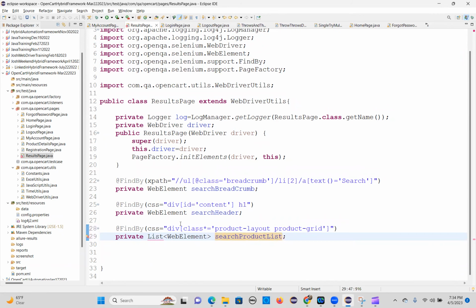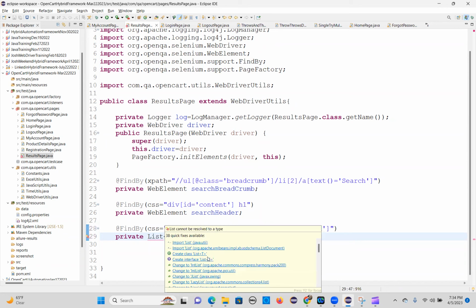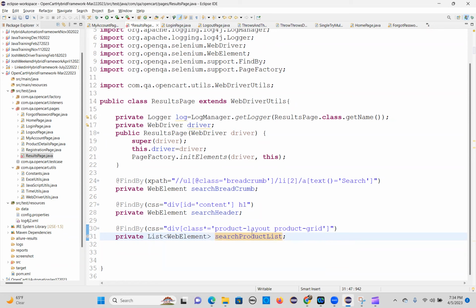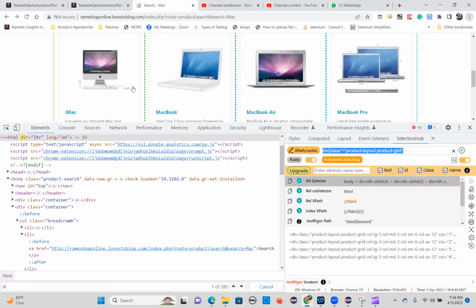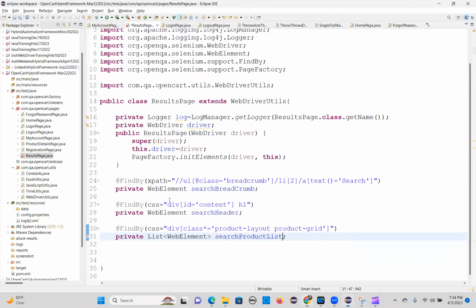Search product list, or I can say product list also. Fine. Whichever you want, it's up to you. Now, get the page title, and also this product size you can get, right? And also you can select the particular product out of all these. So how can we do that?